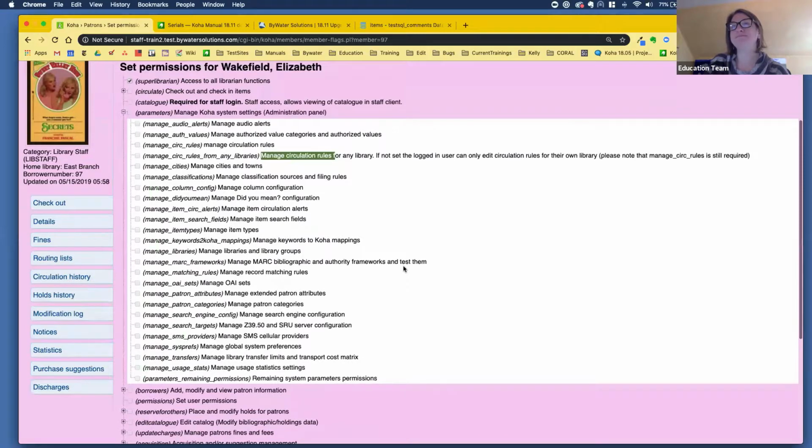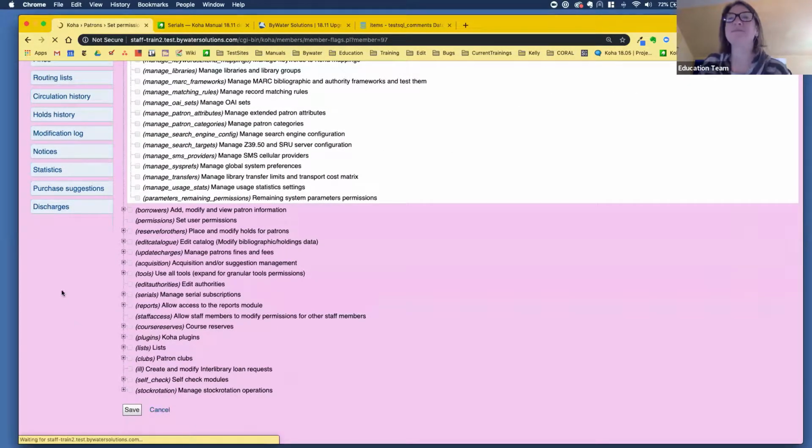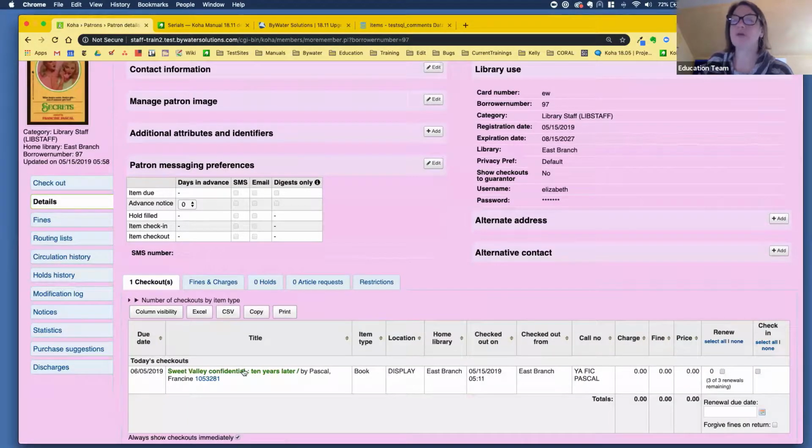That's pretty cool. We're going to keep Elizabeth as a super librarian. And she has checked out Sweet Valley Confidential 10 years later. Okay. Oh, this is new, and since I'm in Sweet Valley Confidential 10 years later, it's going to be jealous.